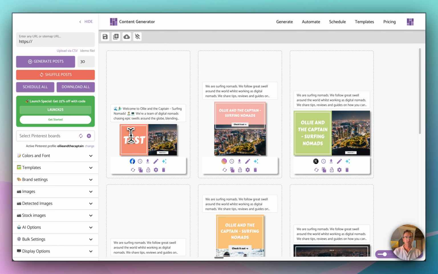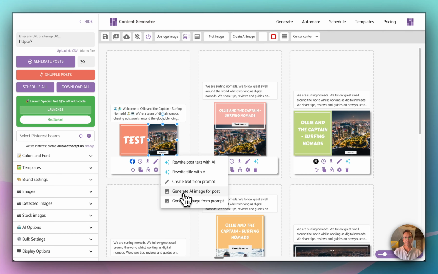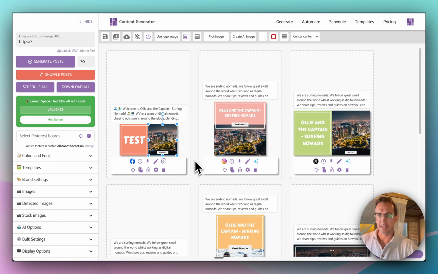Of course you can click on this. You have a whole bunch of settings that you can change for text, for images, all your regular design settings. If you're not a fan of the image, you can generate an AI image for the post. This is linked into Google's latest Nano Banana that has really great images, and it's really fast, and it'll generate an image for your post here. So let's see what it comes up with.